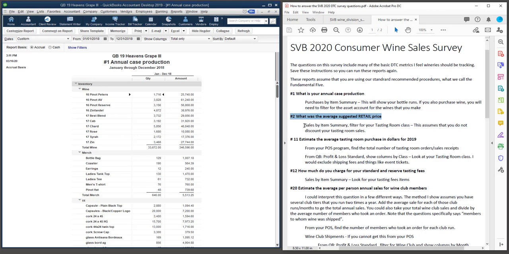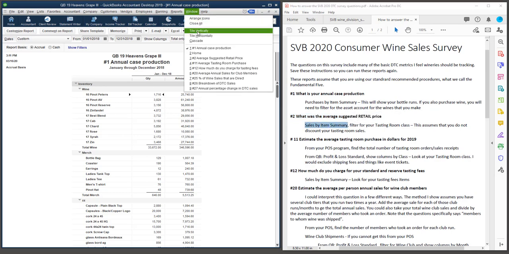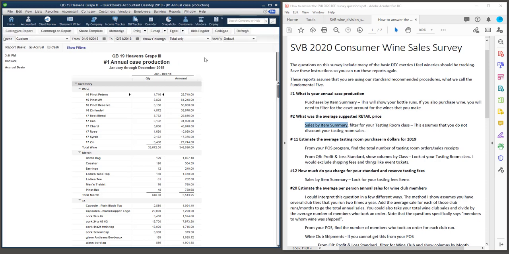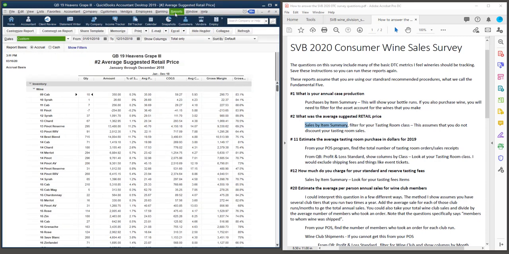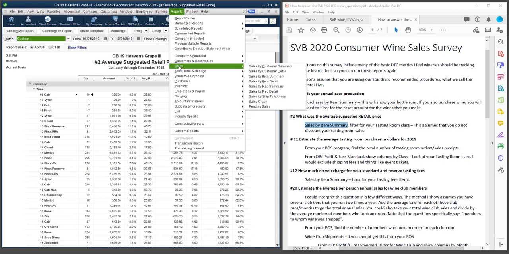Okay, the next question is, what is your average suggested retail price? For this, we're going to run the sales by item summary report, and that looks like this. And you'll find that report here, sales by item summary.